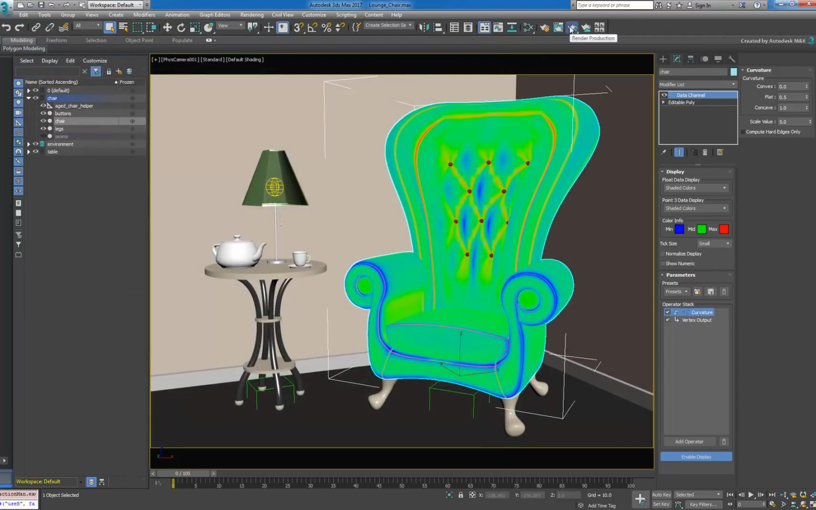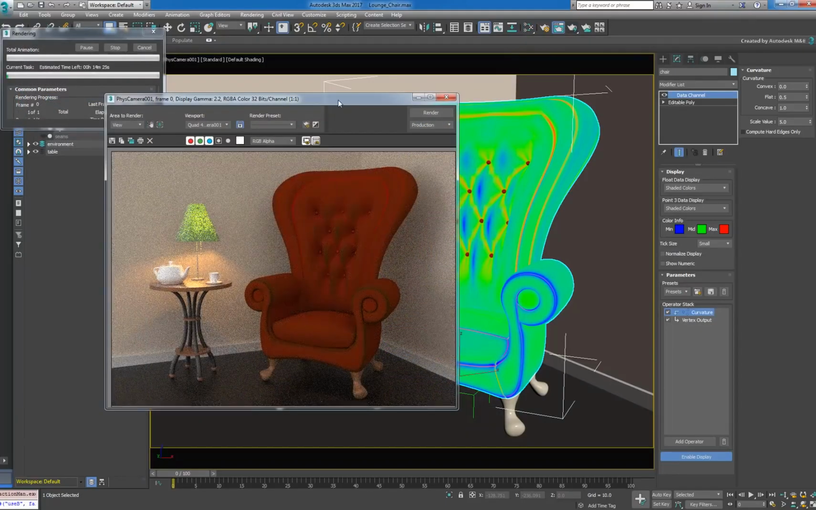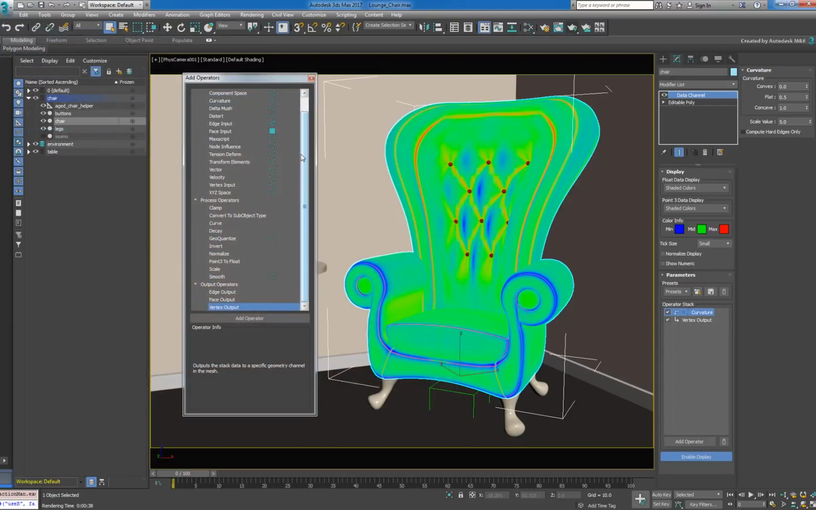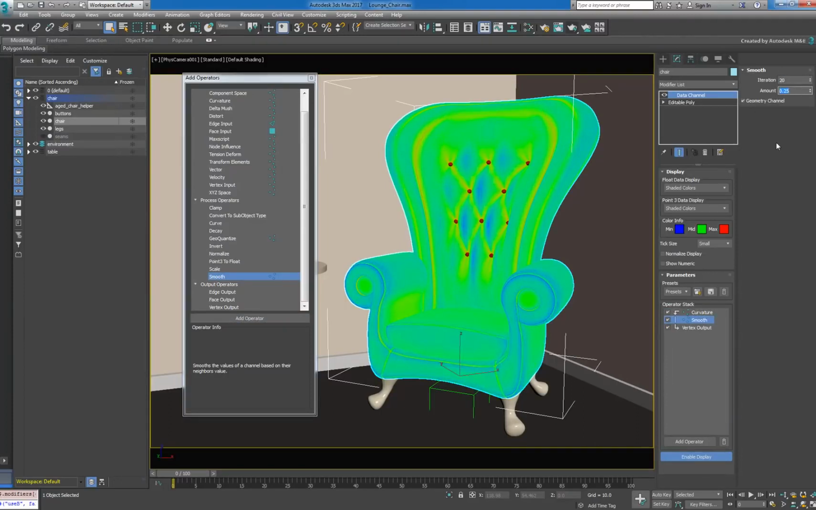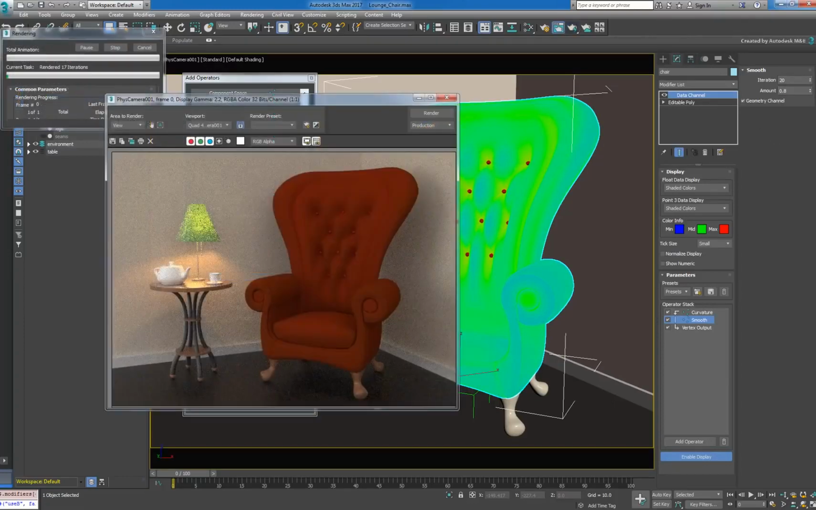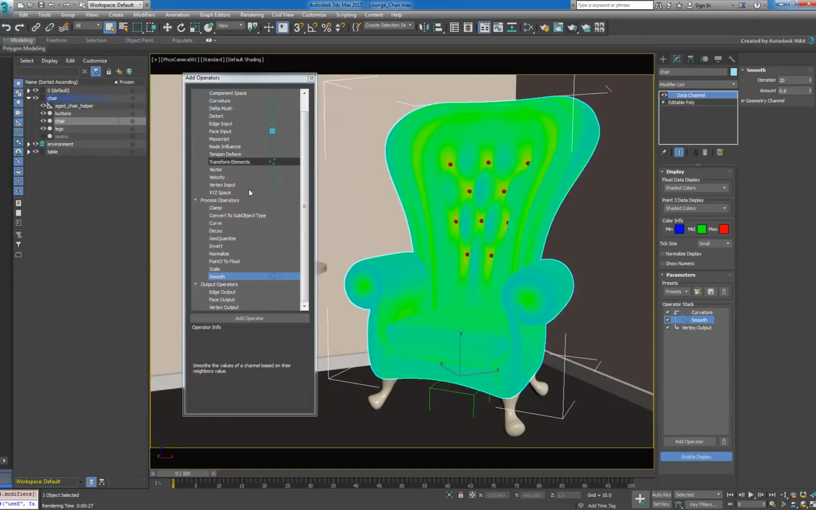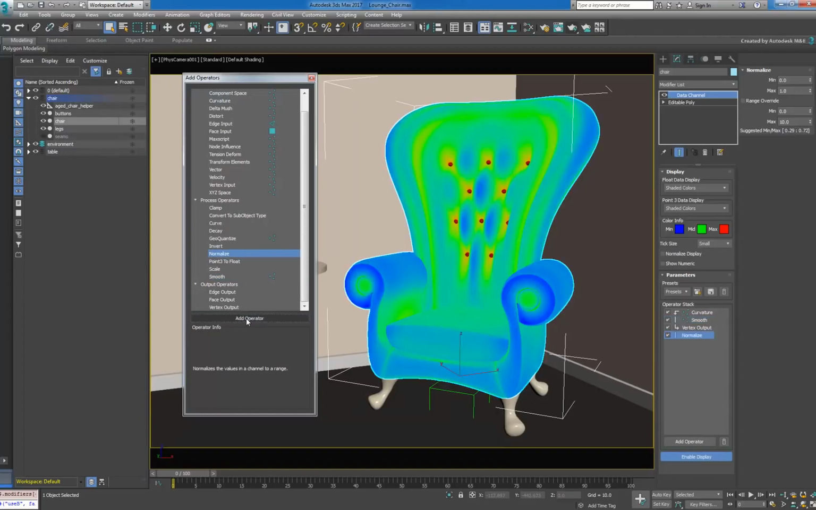When we hit render now, the couch correctly displays the curvature information we had assigned to it from the data channel modifier. However, the worn edges appear too sharp. To fix that, we'll use the smooth operator to spread the curvature out onto the nearby regions of the mesh. Our render is looking much better, but we can still step it up a notch. We'll use the normalize operator to increase the contrast of our effect.